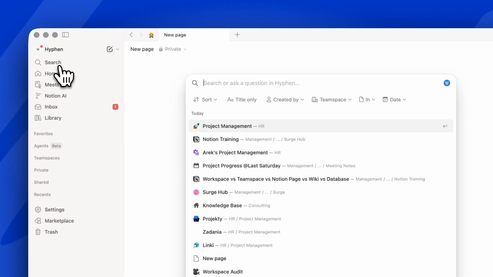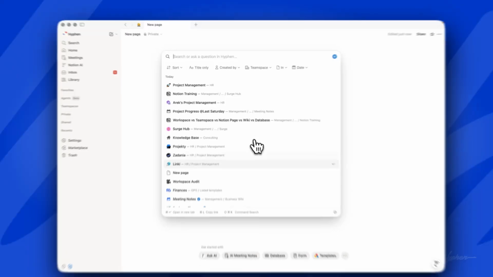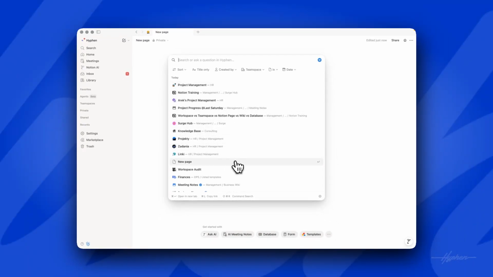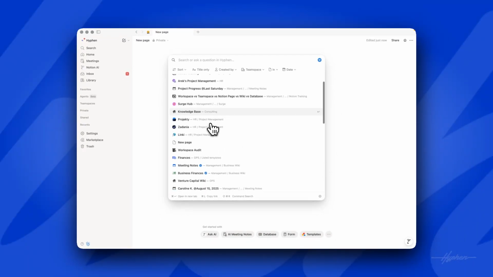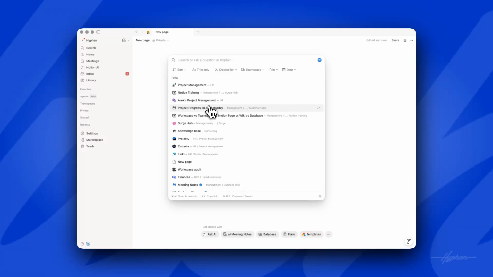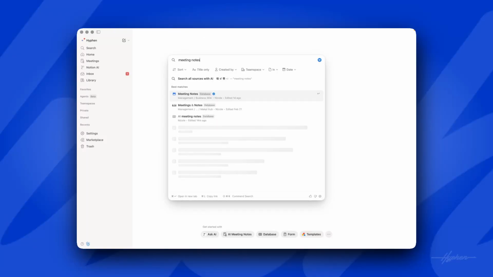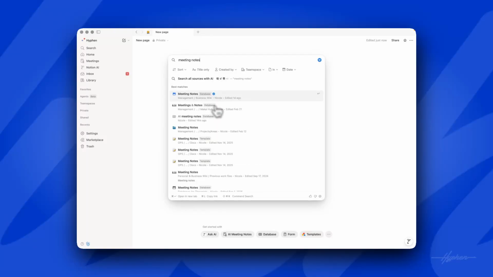Next up is your search. Think of this like Google, but for everything inside your Notion workspace. Pages, databases, content, just type a keyword and it will find it. Get used to using this as it's one of the fastest ways to navigate Notion.